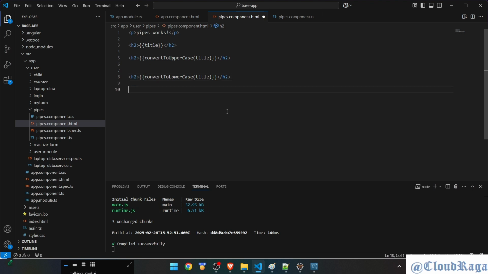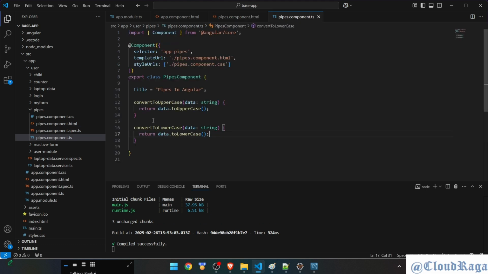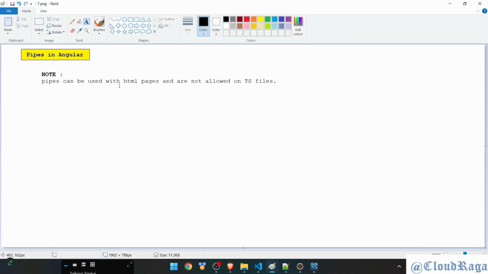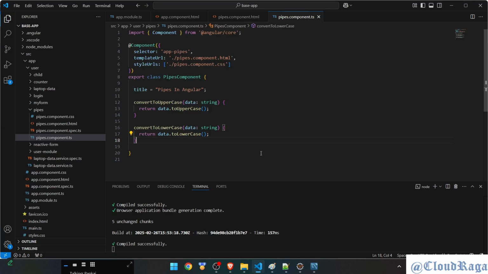But the thing is here, what's happening? I am writing logic, right? At least one line is enough to create this function, but yes, still we are creating two functions, to upper, to lower. So to simplify this, this is again part of utility. Nothing special, but yeah, sometime it needs to show it that way. So what you guys can do, you can go for pipe operators, which is really simple to implement. And we also saw one note about it, that pipes can be used with HTML pages and are not allowed on TS files. So you can simply use on HTML pages.